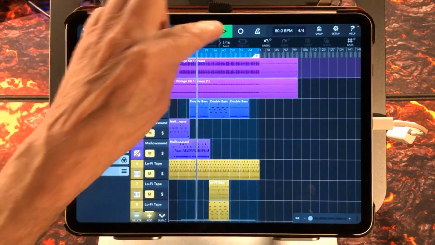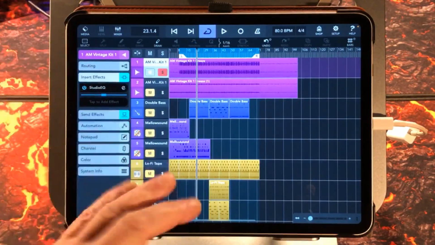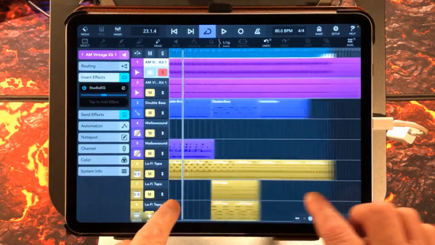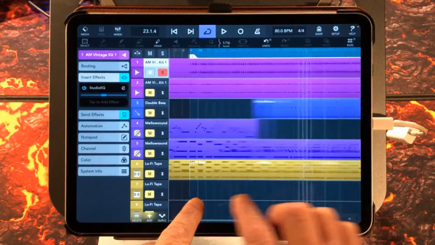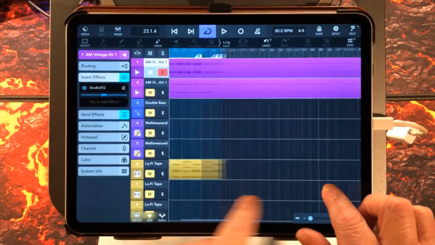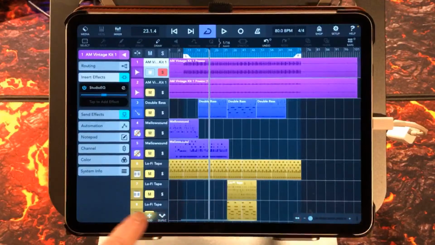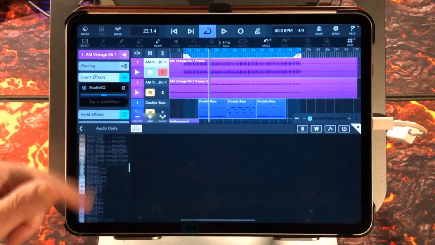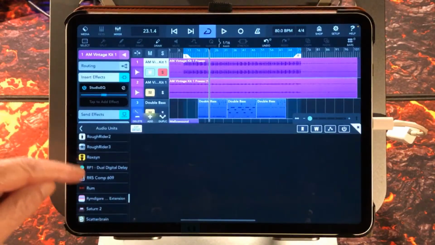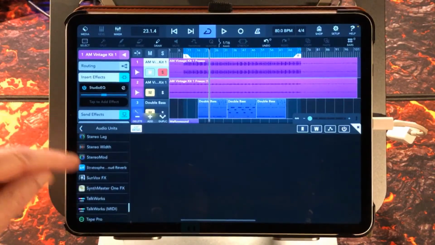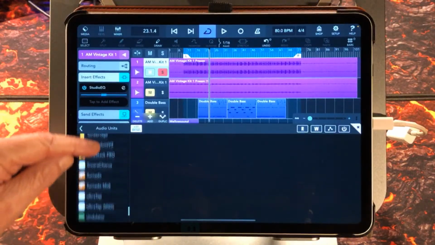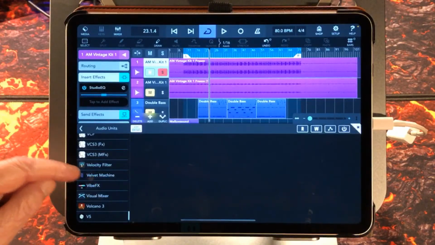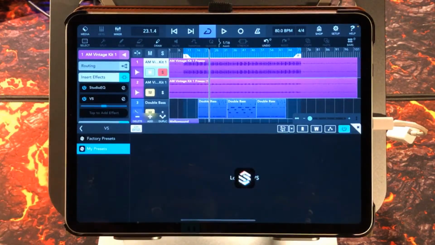I'm going to apply an insert effect on just the drum track, and I'm going to use Visual Synthesizer. So yeah, that looks pretty good as a loop point, and it looks pretty good as a loop point at the end as well. I'm going to tap to add an effect here, go to audio units, and go all the way down to the bottom, where Visual Synthesizer will be residing somewhere in the V's. VS, there you go, Visual Synthesizer. So I'm going to put it on.